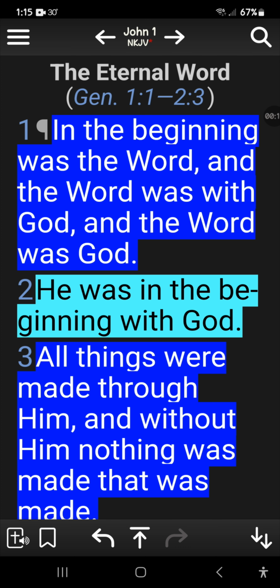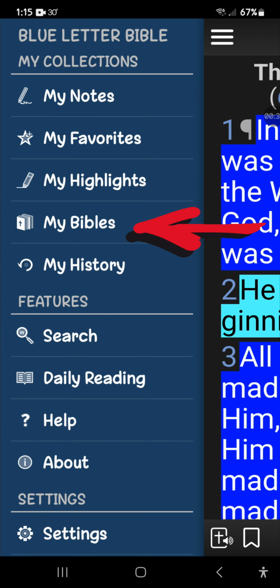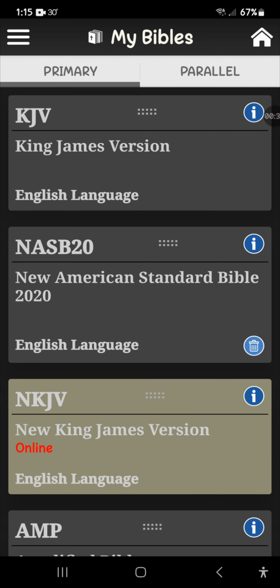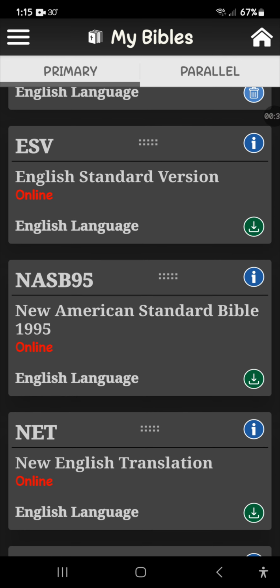The first thing I want to show you is how to find other Bibles in other languages. So at the top, there are 3 bars. If you click on that, it will open up a menu. If you click on My Bibles, you can see all these Bibles.